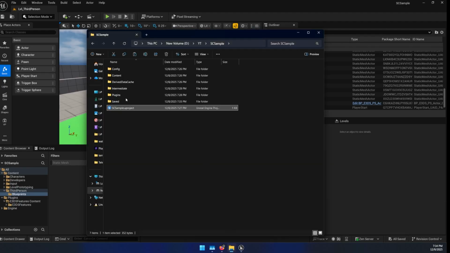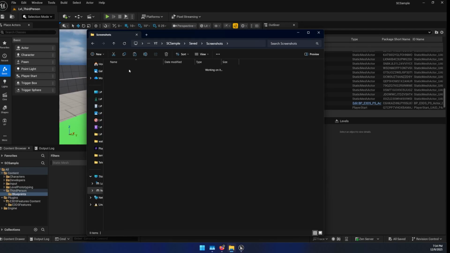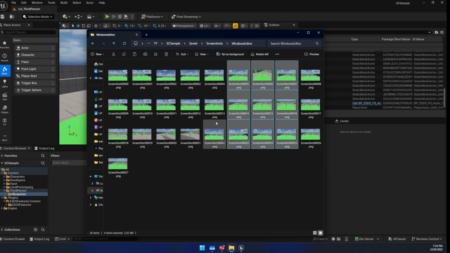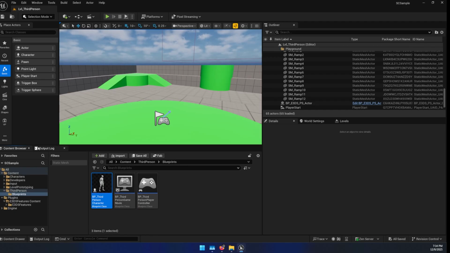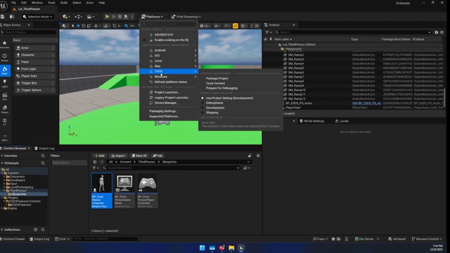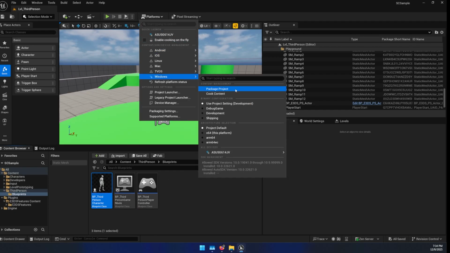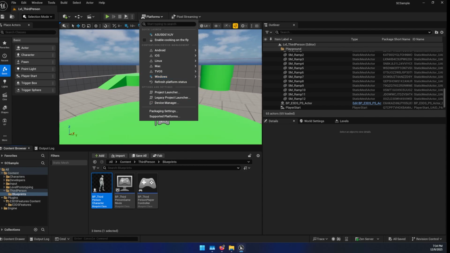If you're in your engine, you can come to your editor, go to Saved and Screenshots, and you'll see all the screenshots that were taken. But when you're pixel streaming, you don't have your engine anymore. So let's package our project and see what actually happens.